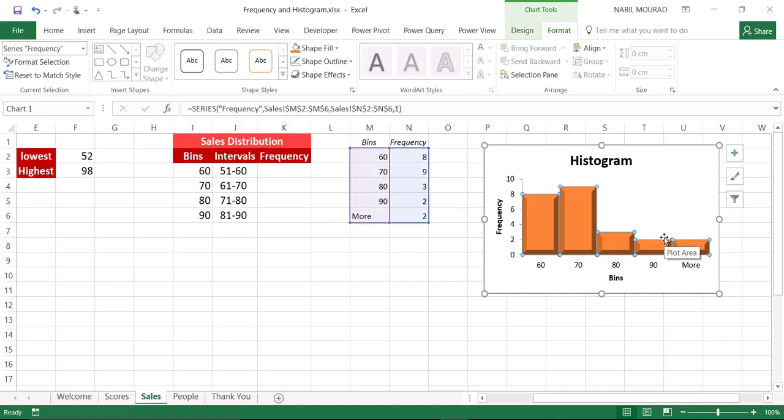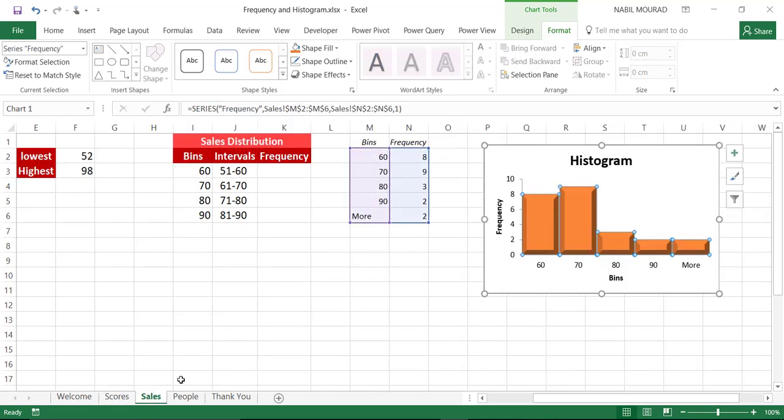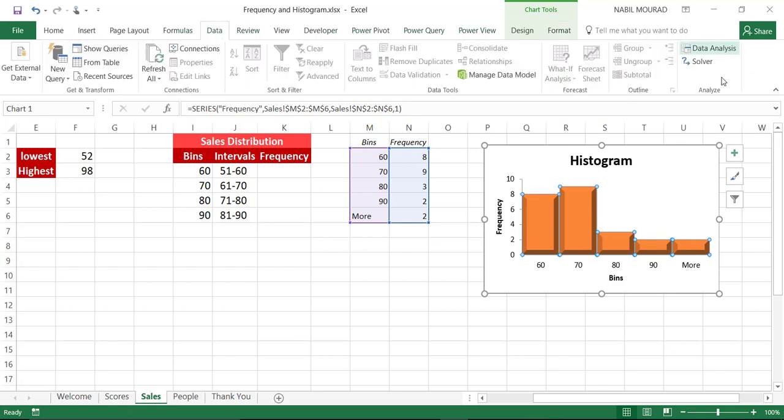We created a histogram. We created a frequency distribution. The first example, we used the frequency function and Control-Shift-Enter because it's an array function. In the second example, I used the data analysis tool. It's an add-in that you add to the right side of your data tab.